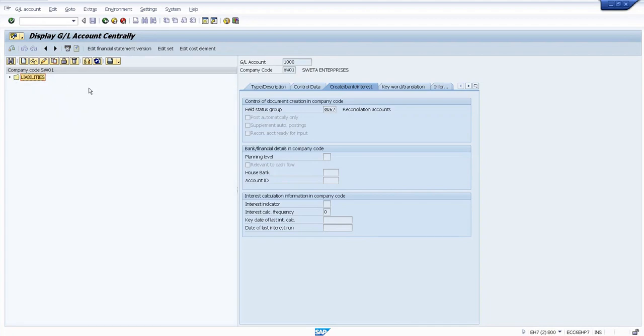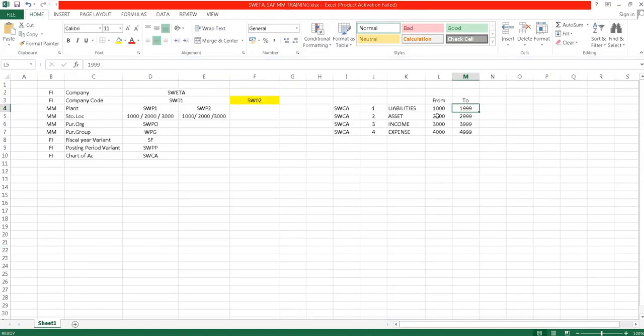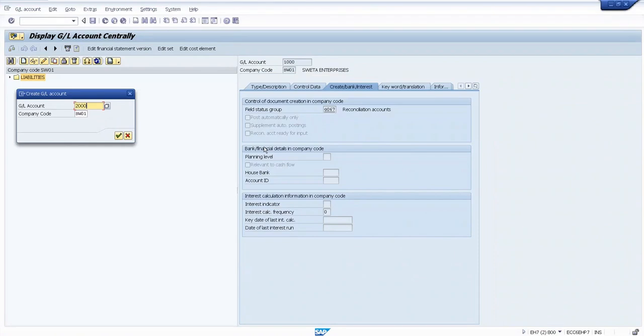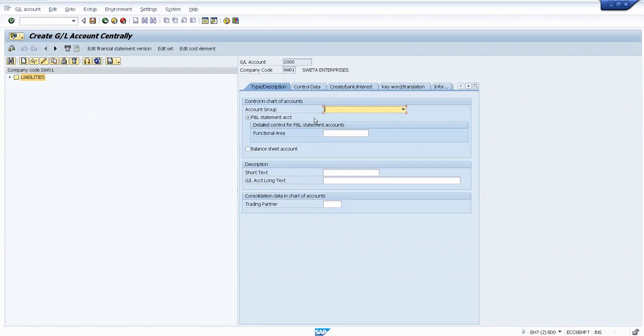Next we create one more account. Click on create. Here, our second one is the asset account. The account group is asset, and the number range is 2000. So create 2000. Our company code is SW01. You see the GL account is 2000, and the company code will come. Click on type/description. Our account type is asset. Same, we click on balance sheet account. This asset account is used for cash account.